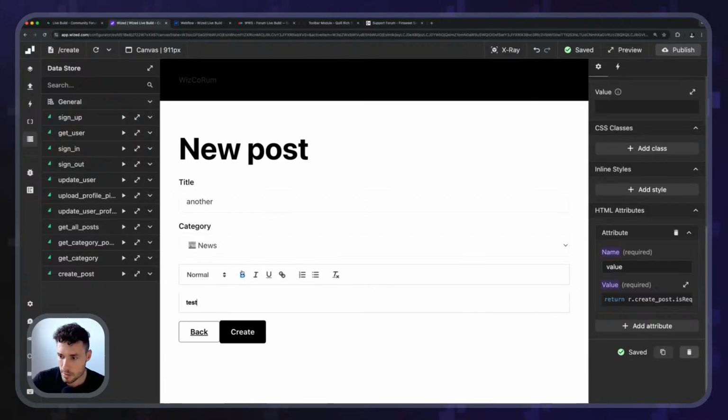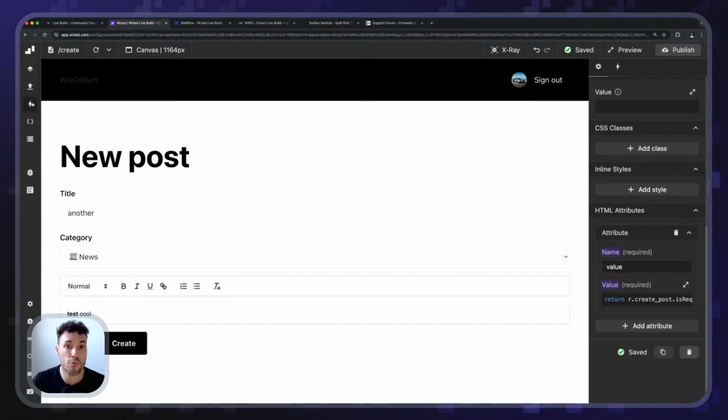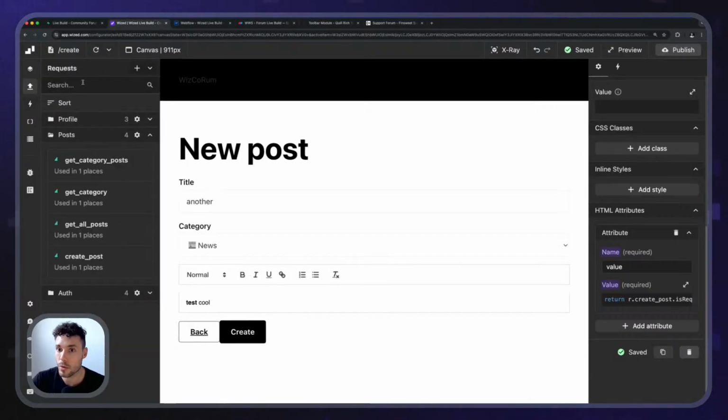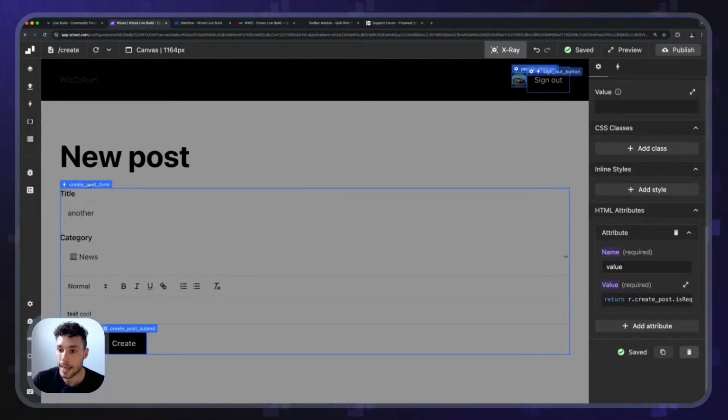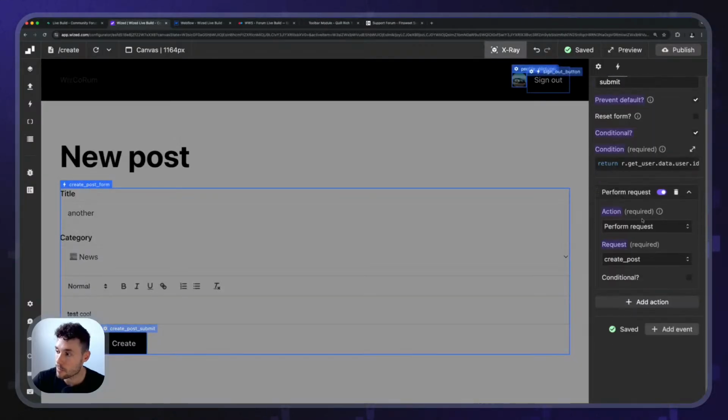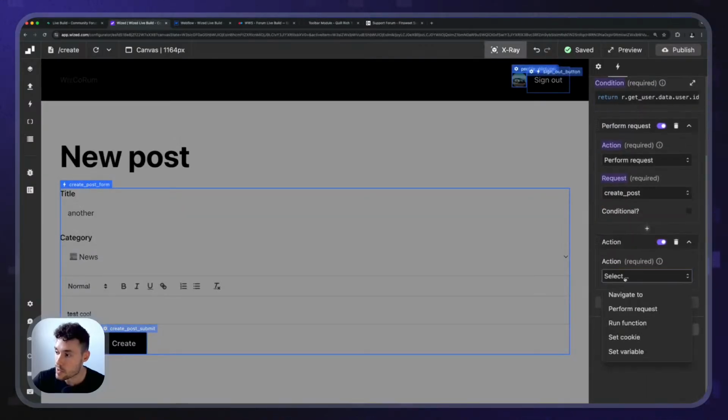And let's do test. Cool. Love it. And let's create this. And as you can see, it did create it. Nice. So after creating, we want to redirect the user. Actually, after submitting the form, creating the post, let's redirect the user.